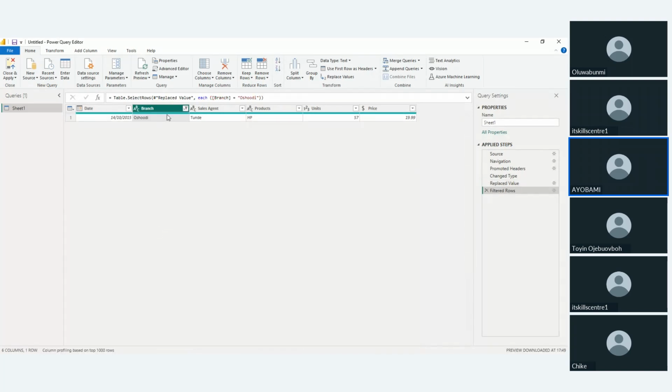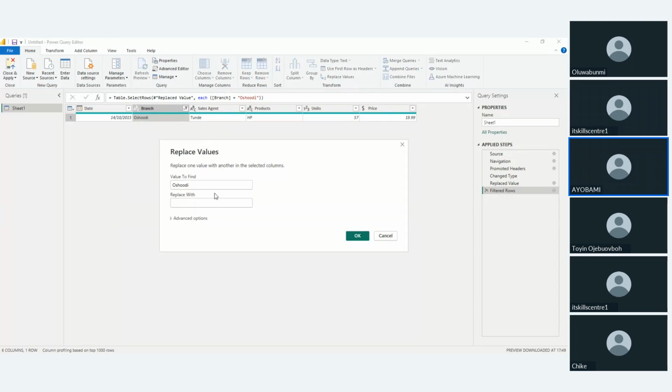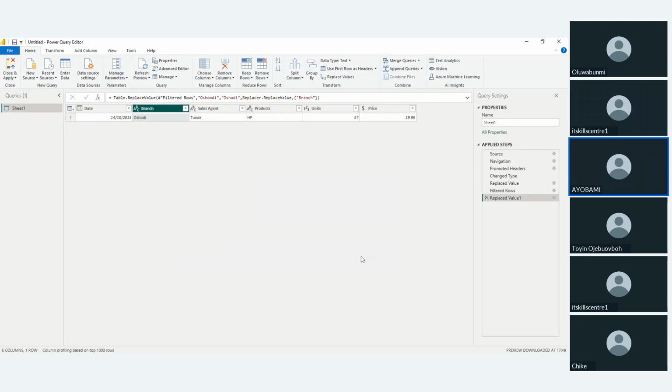So I'll go there, go to the point. I'll click on replace value. I'll put in the correct spelling. So once I do that, I match the cell content too, and I say okay, and that should be correctly spelled now. Now that that is correctly spelled, I'll remove my filter again.